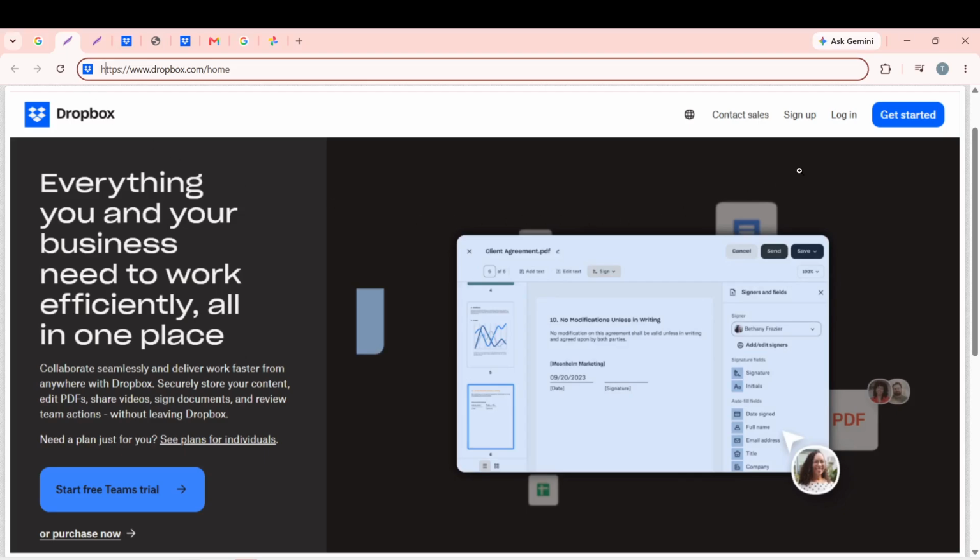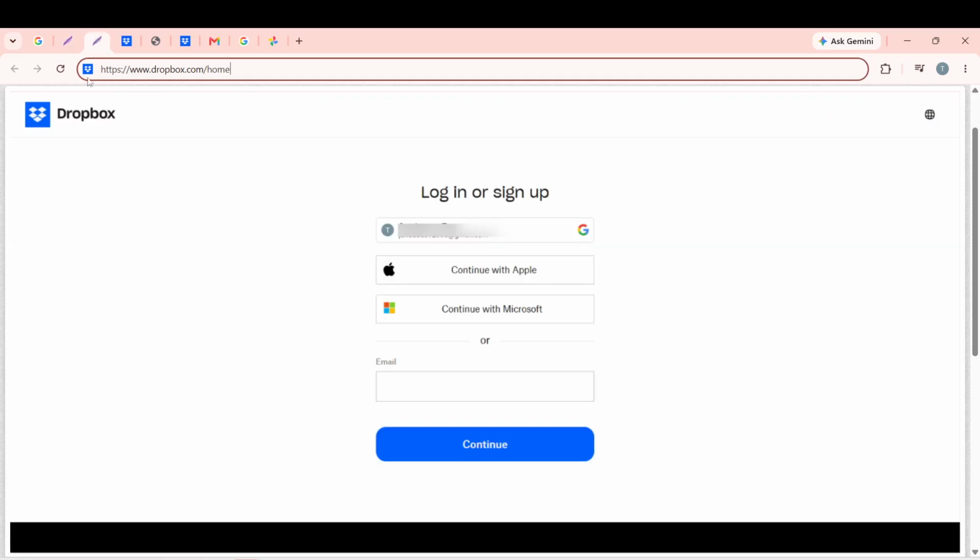Next, you need to log into your Dropbox account. On the homepage, you will see the Login button in the top right corner. Click on that, enter your email address and password associated with your account. If you have enabled two-factor authentication, follow the on-screen prompts to complete the login process. Logging in is crucial as only authenticated users can access and share folders.